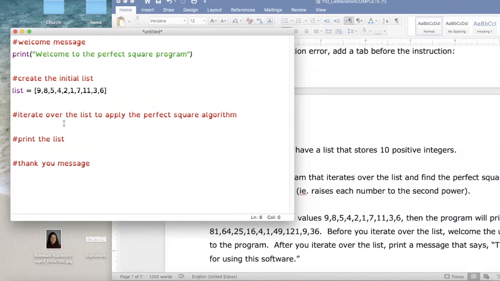Next, we want to iterate over the list to apply our perfect square algorithm. So we're going to use the for instruction. I'm going to say for item in list, colon. And now as soon as I press enter after the colon, it's going to know that my next statement is the algorithm to apply to that list item. So we'll indent that. And I wanted to calculate the value of the list item times itself.